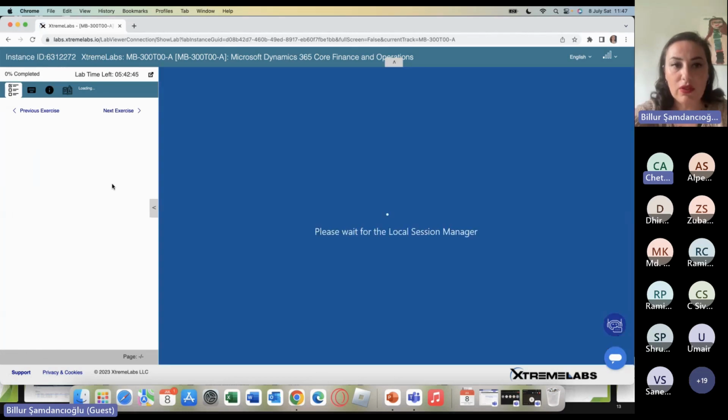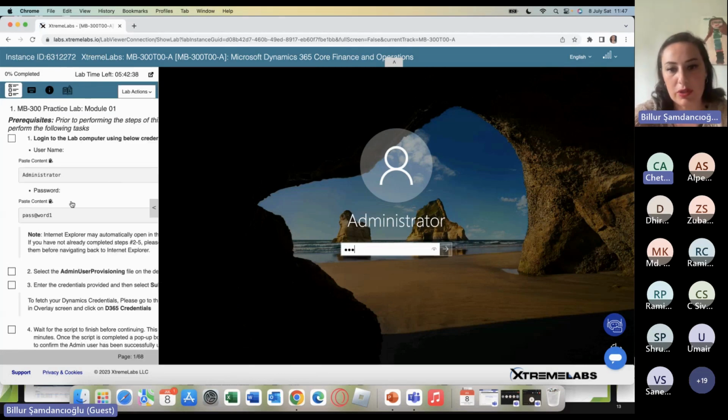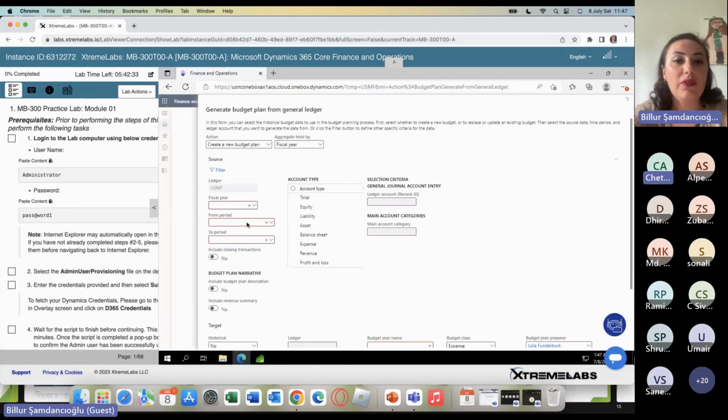Also, as I mentioned, you can apply the same filters when you want to create from one budget plan for another budget plan, right? All the screens are almost the same with the difference of the filtering criteria.